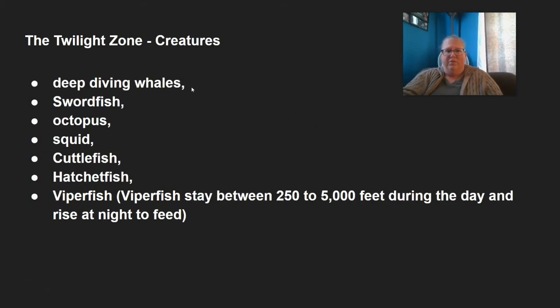So in the twilight zone, you have some animals. Now, I want you to look at these animals and think about what they look like. We're going to talk more about each zone in depth in the coming days, but if you look at these animals, octopus, squid, cuttlefish, they're squishy. They don't have bones per se. They have bendable cartilage and muscle and ligaments. So they're able to squish and squeeze, and the pressure doesn't affect them as much.